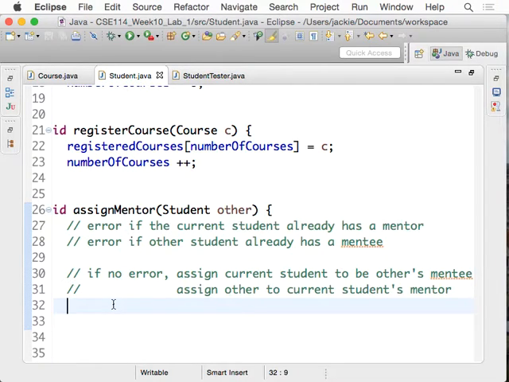Should I use ampersand? No. Or vertical bar? Vertical bar. Yeah, that's for logical disjunction, right? So you have to really know what to do.